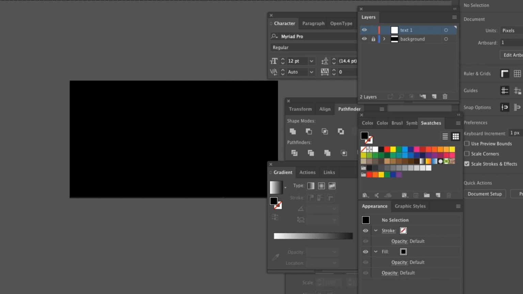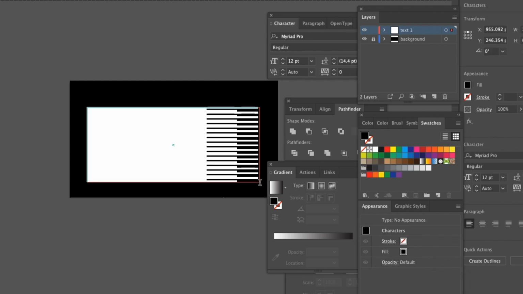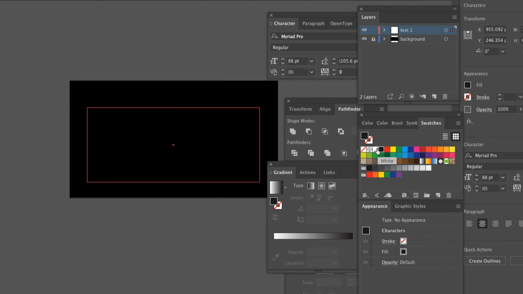So now I'm just going to grab my type tool, click and drag it out to make a box, and I'm going to give my text a white fill. I'm just going to type something here. And I'm going to make that point size a little bit larger.